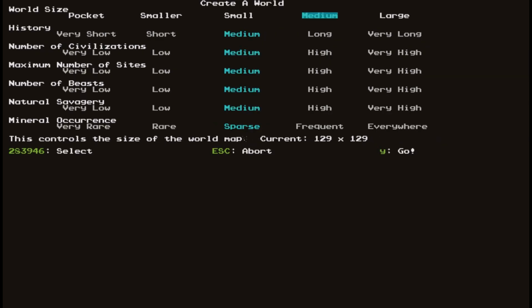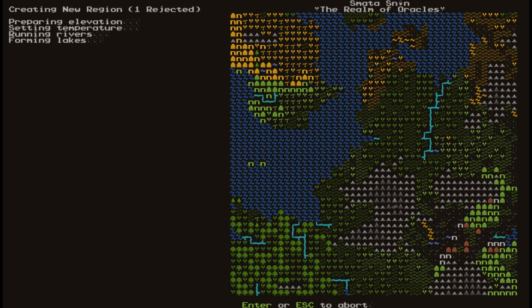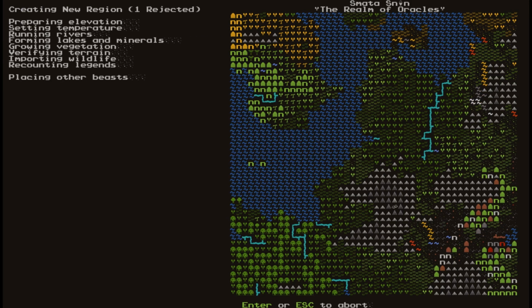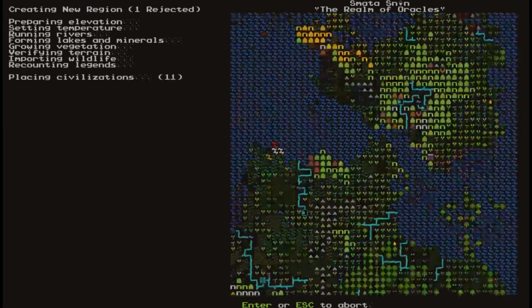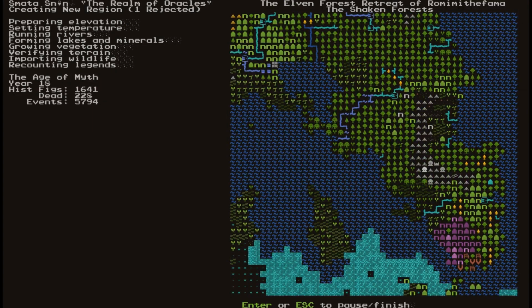This is the screen for creating a world. You can take as much time in this menu as you like. Let's just press Y and get started. So now what the game is doing is it's taking a large amount of time to generate 250 years of history. I recommend getting a cup of coffee or maybe grabbing a quick snack because this takes a while.